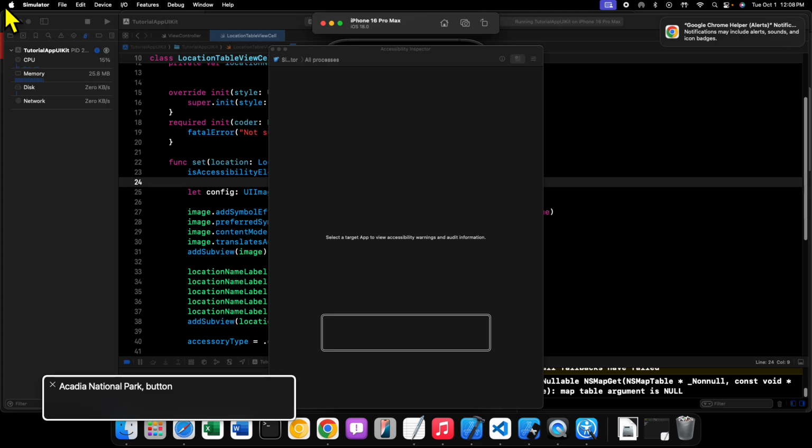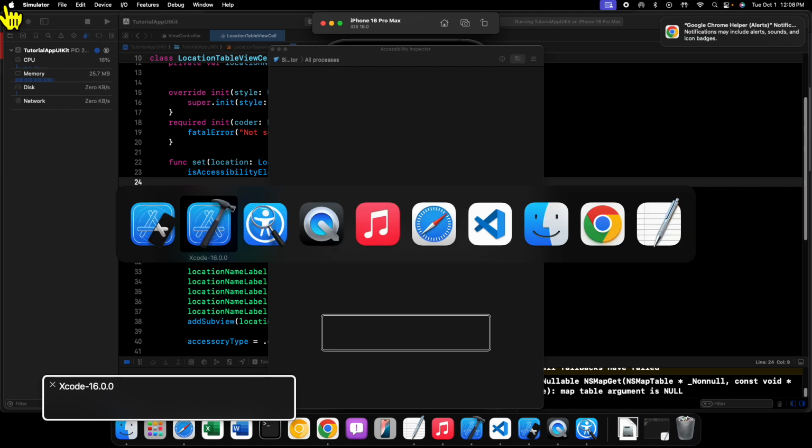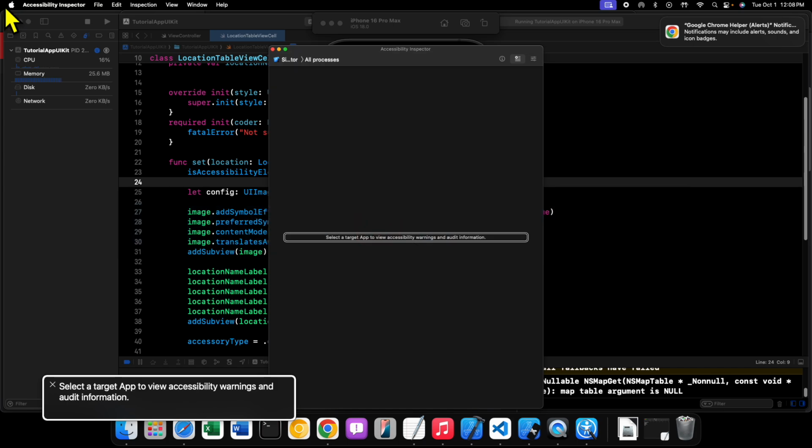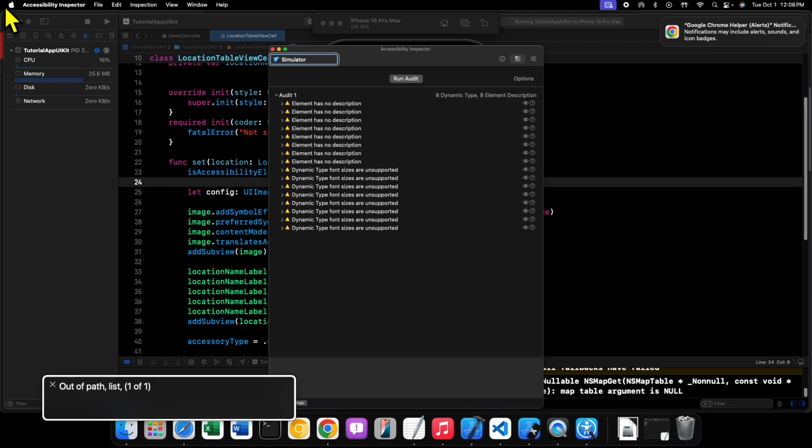All right, so let's run an accessibility audit again on our app and see if we've fixed those issues that it found. So we'll go into Accessibility Inspector. We'll go into our toolbar. Make sure that we have simulator and change our process. And then what we'll do is, again, we will run our audit.